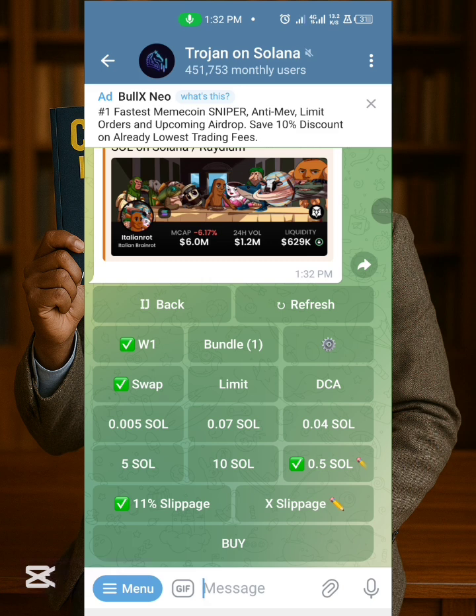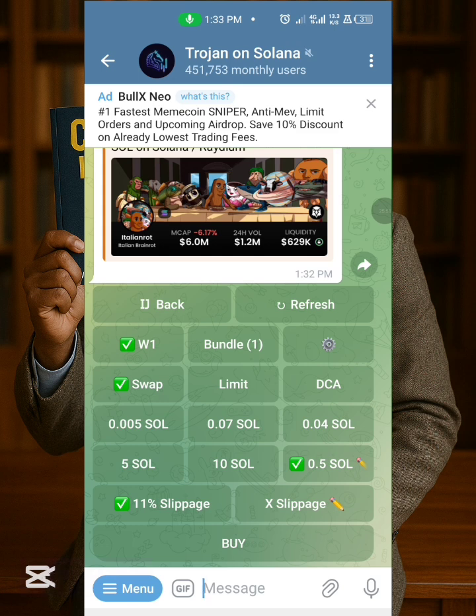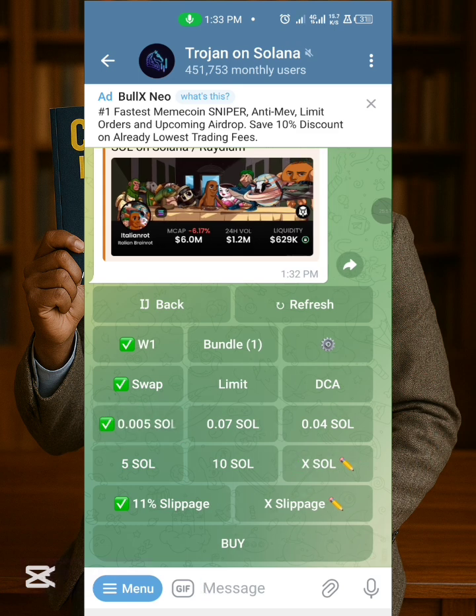So let's assume I want to buy it now. What I will simply do is click on one of these. This one, I think we set for $11. This one, I think is $5. So I will click on one of these. If I want to buy, let's assume I want to buy this $11, I will click on it. You can see, and you leave it on swap.